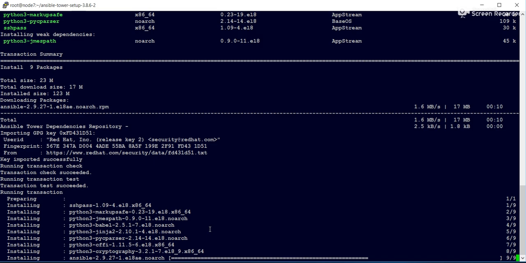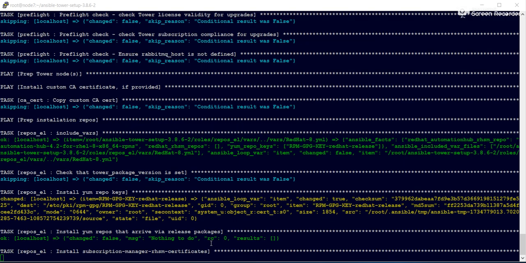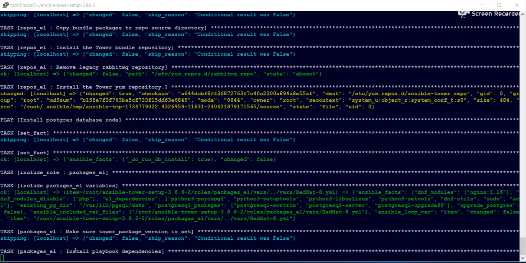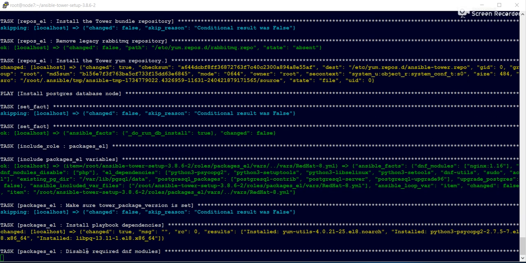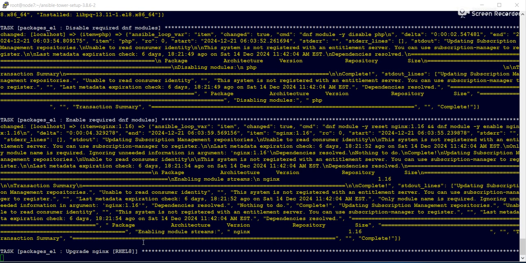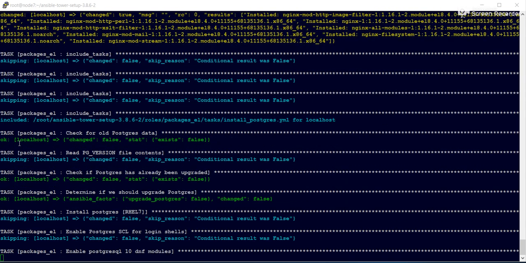Let's pause for a while. So installation is going on. It is installing the subscription manager. It is installing the dependencies. The dependency playbook is running. So it is enabling the required DNF module. It is upgrading the Nginx. So sequentially, different tasks are getting executed.